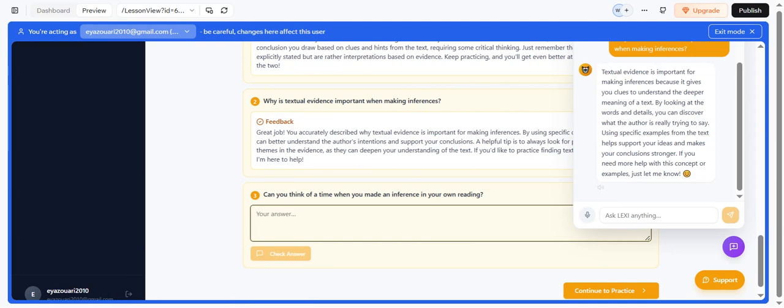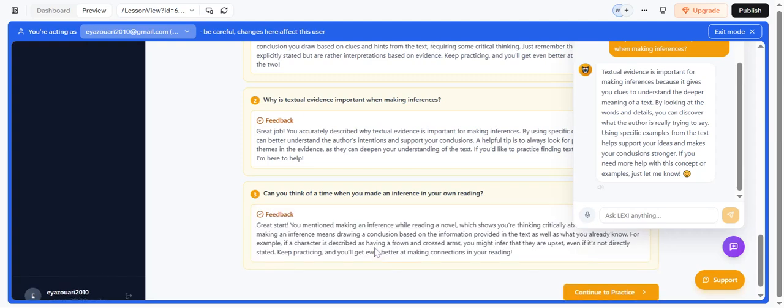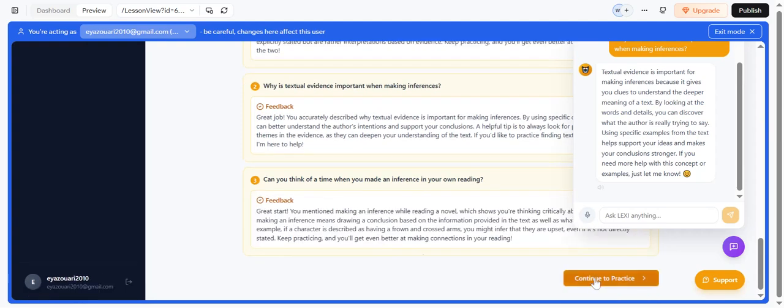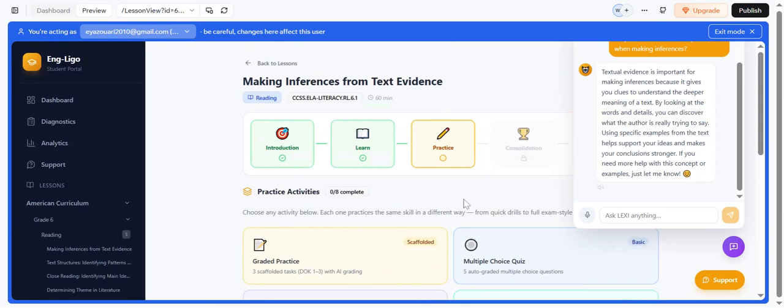And this will go throughout the whole lesson. Here, for example, can you think of a time when you made an inference in your own reading? I made an inference when I read the novel in class, or whatever, and then you submit, and you will always get feedback from that. Then after you are done, you are going to move to the practice.